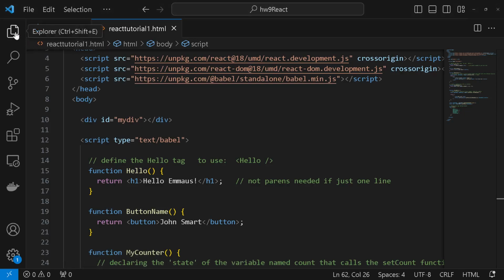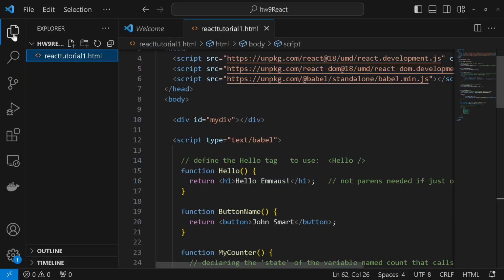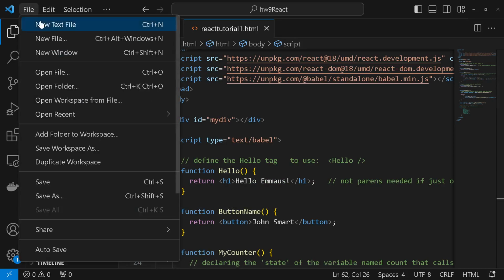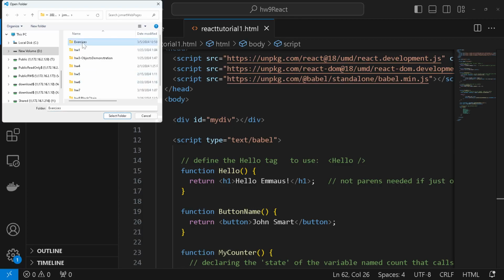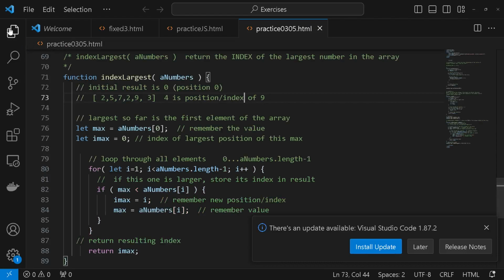I'm going to build a new file. Let's open our Explorer. I'm going to start a new folder. Open folder, let's say, do I have a practice folder? I'll call it my exercises. I'm in here in my exercises folder, and I'm going to select that folder and see what I have in there.